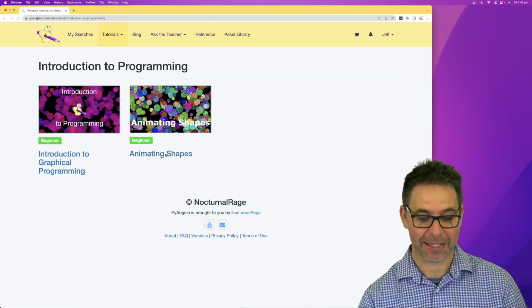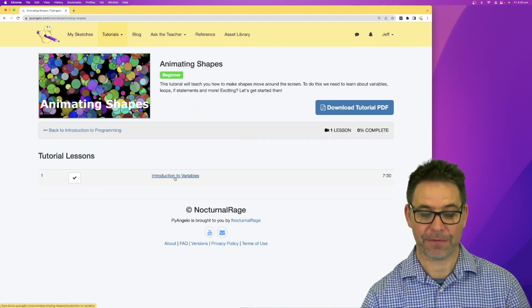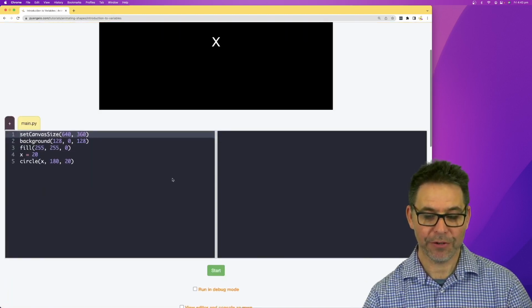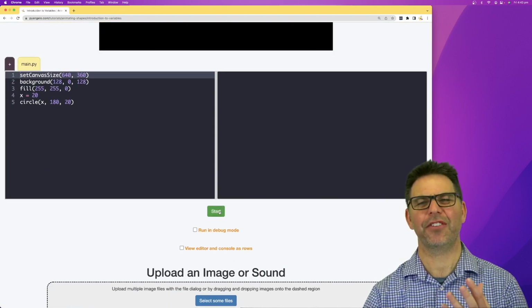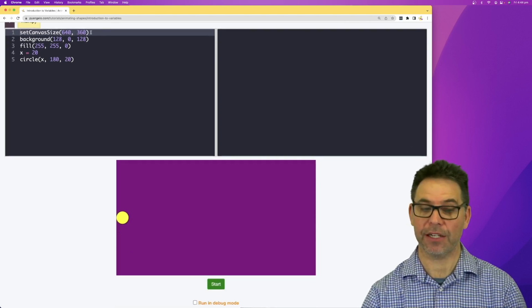So let's get started. Let's go into this course on animating shapes, and you'll see the first lesson, Introduction to Variables. And when you do go into this, you'll get some starter code. And I always recommend you just run that and try and figure out what it's doing. So hopefully you recognize some of these commands.